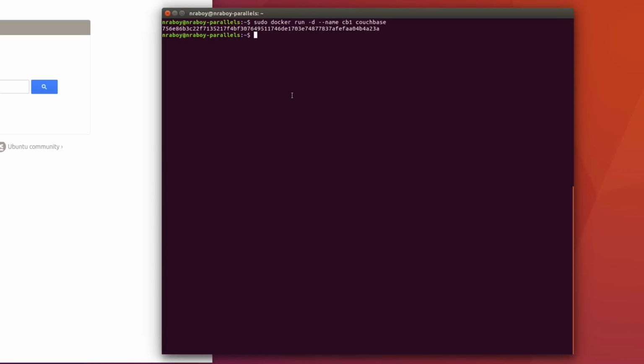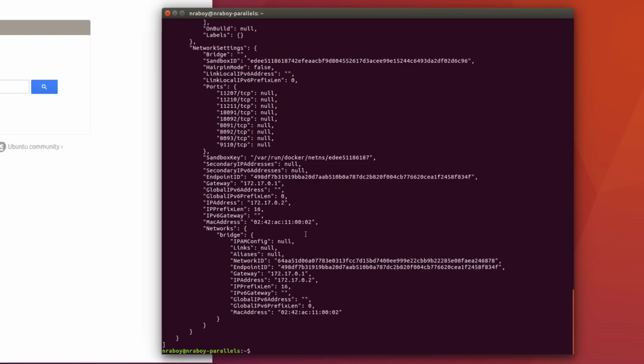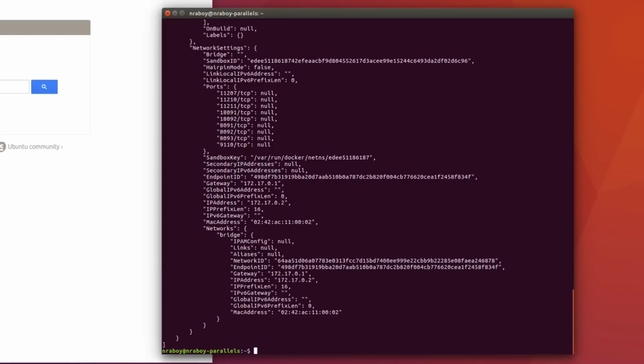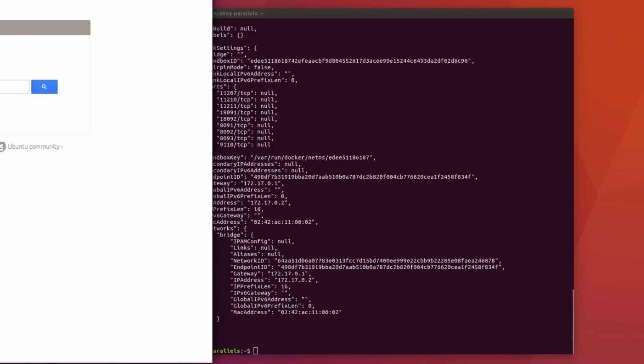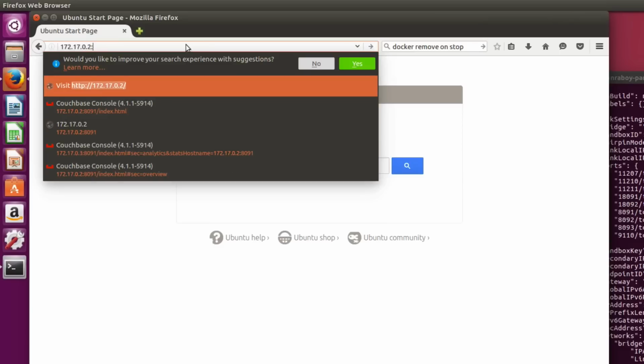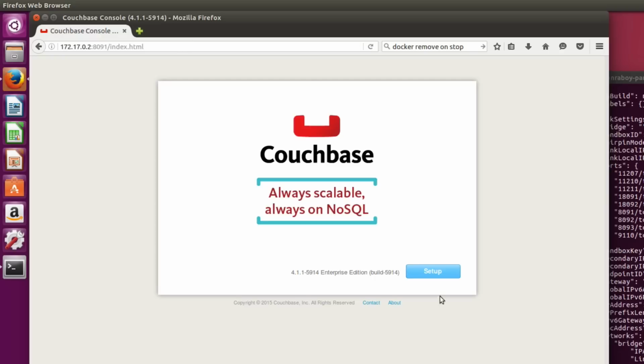Now we want to figure out the IP address of that Docker container. So we can say sudo docker inspect, and then give it the name, cb1. As you can see at the bottom of my terminal, it gave me the gateway and the IP address. We only care about the IP address, so go ahead and take that to your web browser and type in the IP address there. 172.17.0.2 for me. And then Couchbase operates on port 8091. Perfect. So we do have one Couchbase instance already running now.